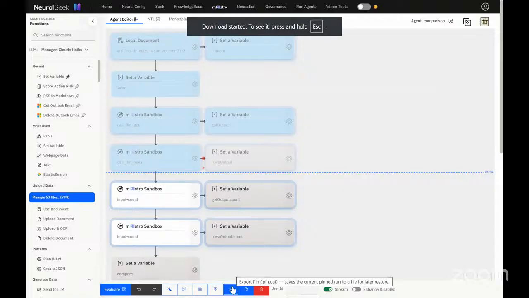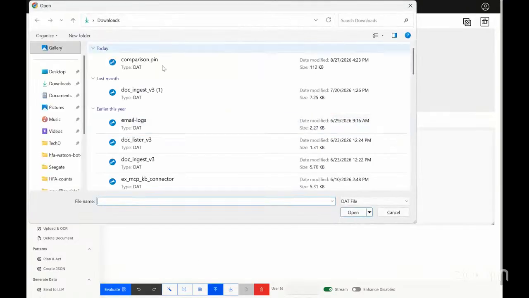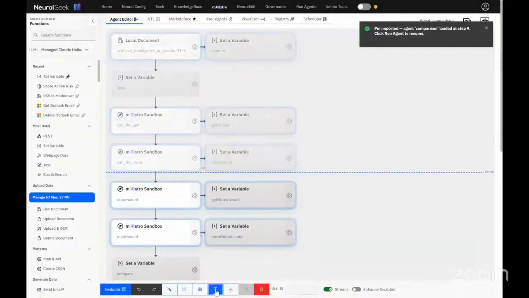So I'm able to export and save this agent directly where I've pinned it for later restore for future use. If I was to clear my dashboard altogether and then upload from my file server, I'm able to import a pinned DAT file as well. We know that we can always download our user agents or marketplace agents. They will download to our local drive as DAT files, or .dat files, right?